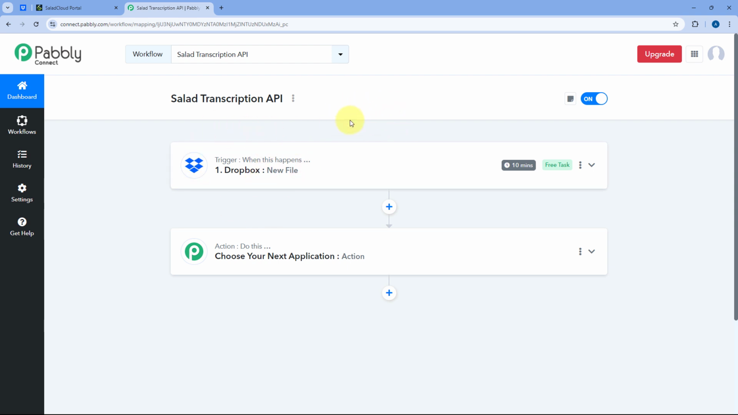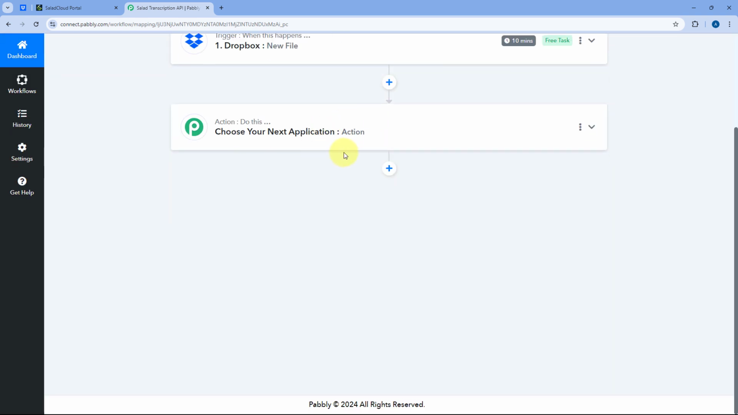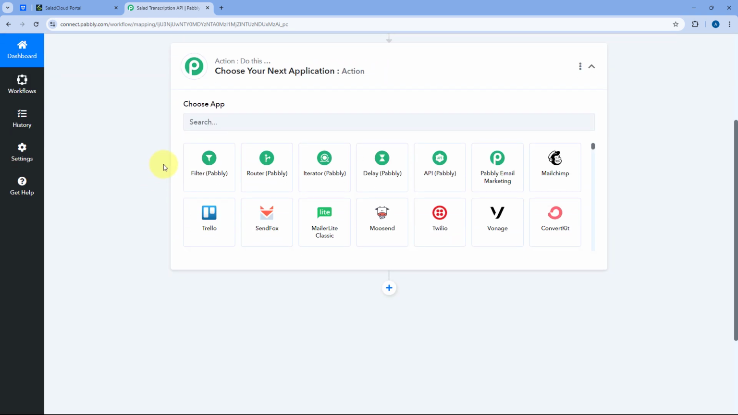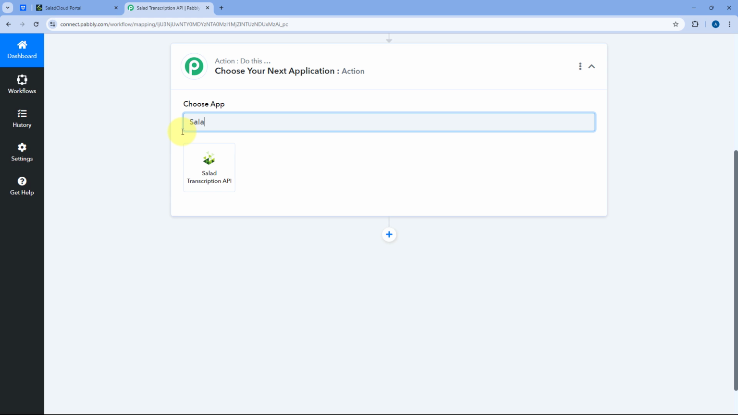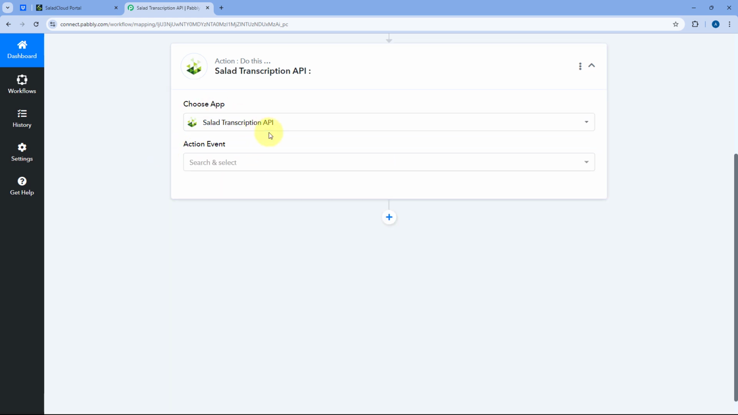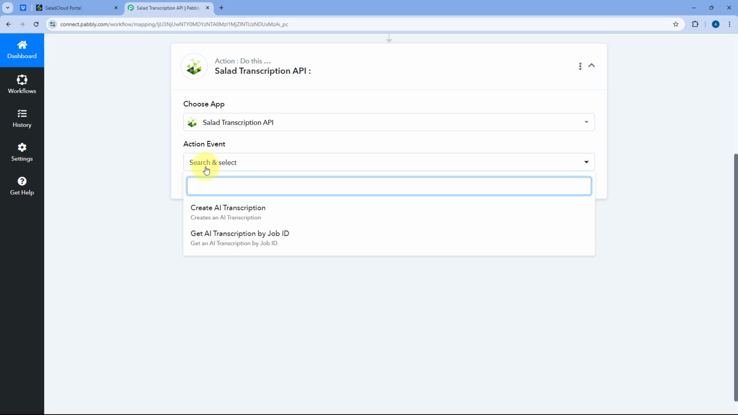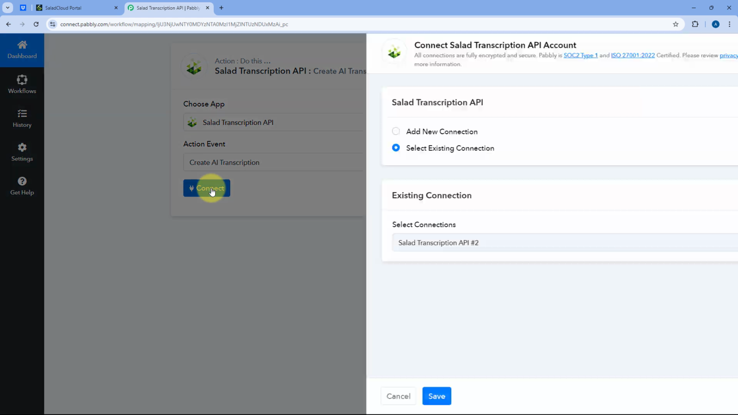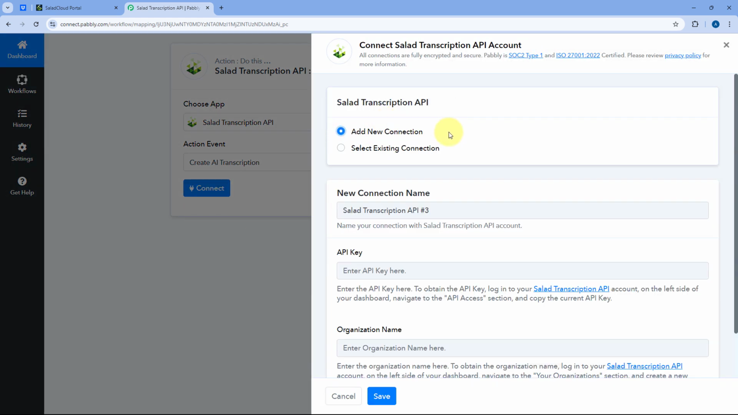And to send the file to Salad API and start the transcription process, we will come to the Actions tab of our workflow, and here in Choose App, search for Salad Transcription API. Just select it. After selecting this, in Action Event from the dropdown, select the action event as Create AI Transcription. Then just click on Connect and select Add New Connection.